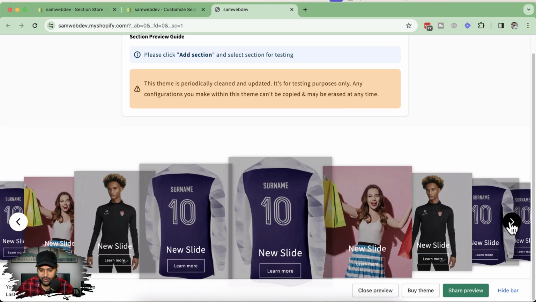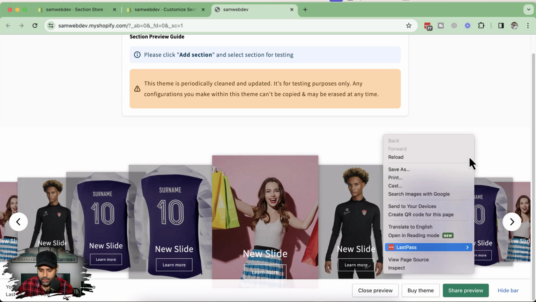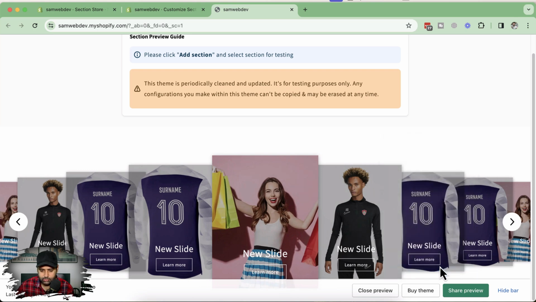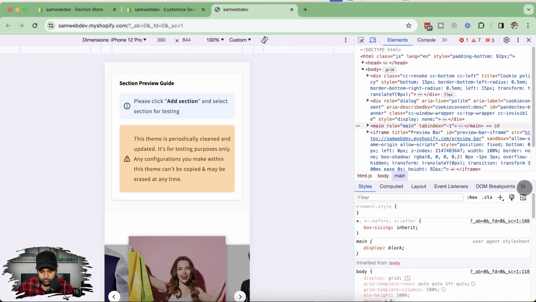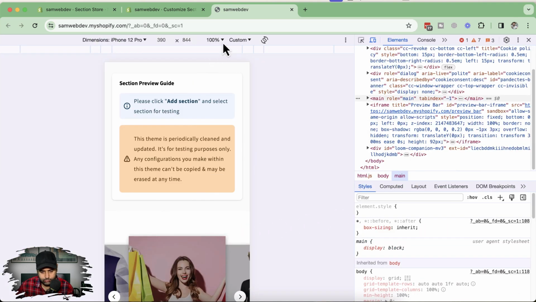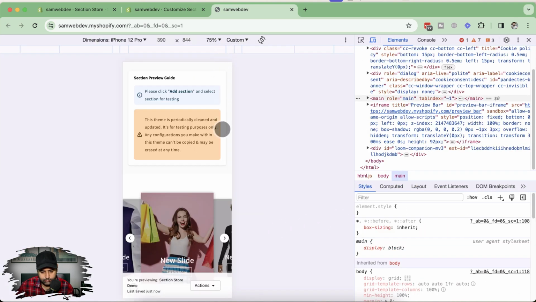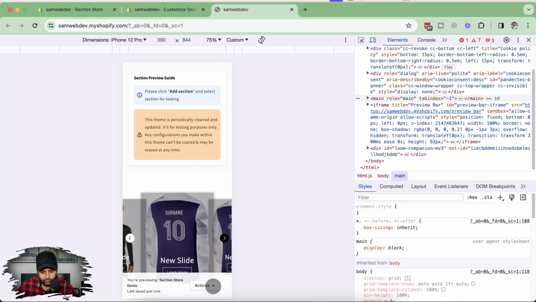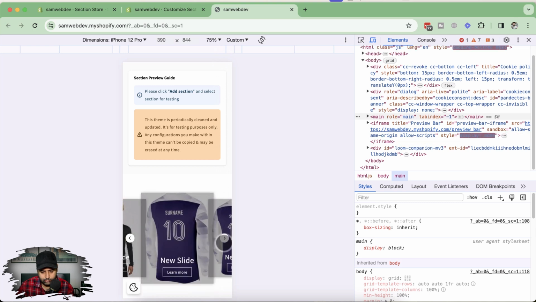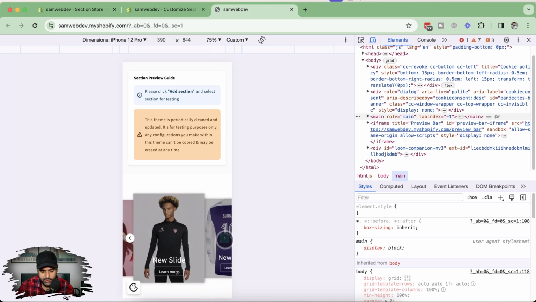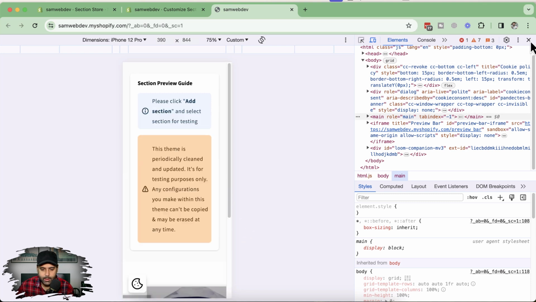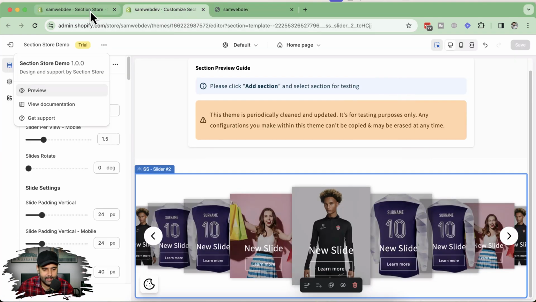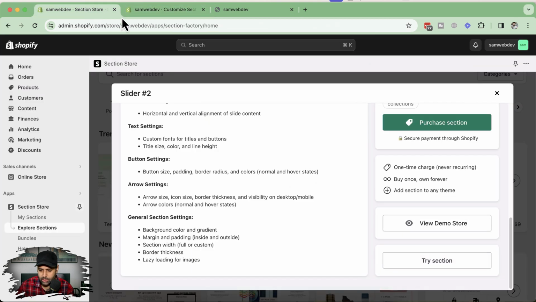Looks pretty cool, right? Let's test it out in mobile version to see how it works. Yes, it looks good on mobile as well. So let's test out some other sections as well. We tested the slider. Now let's check out some other section.